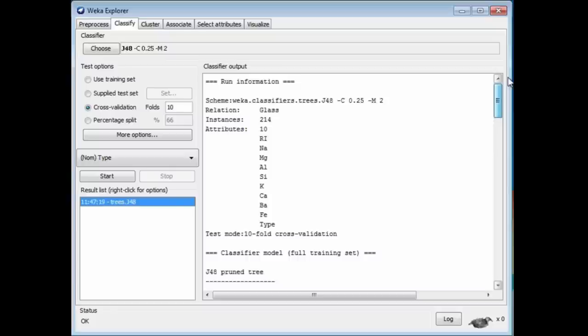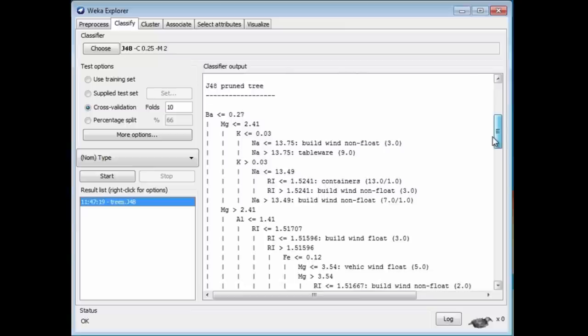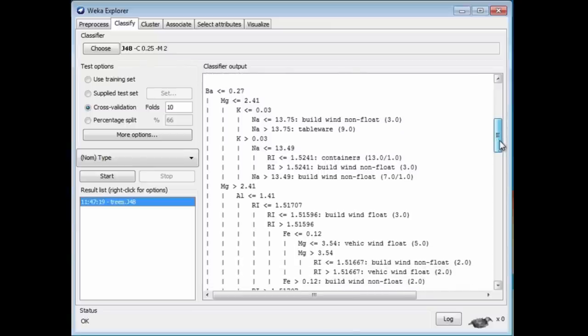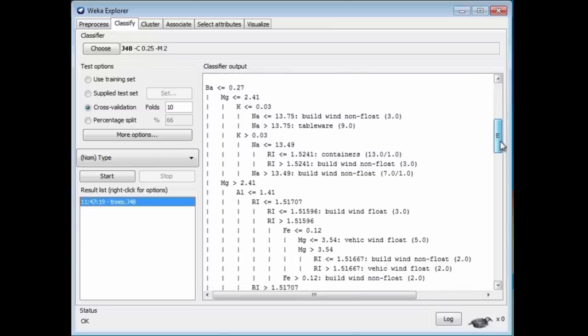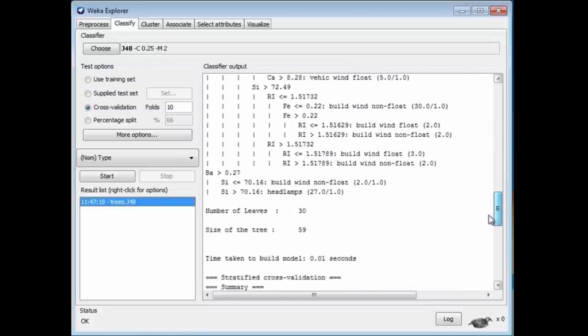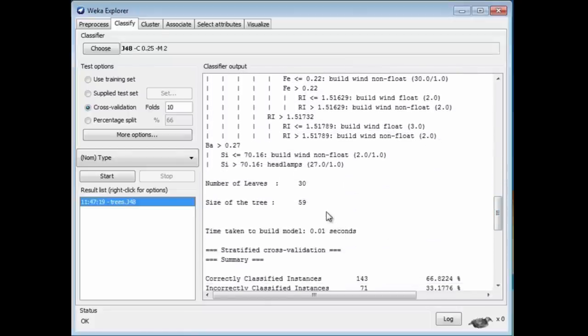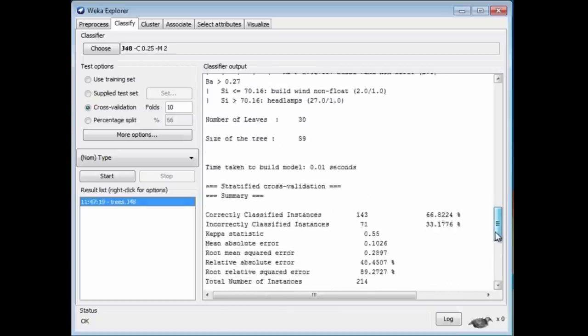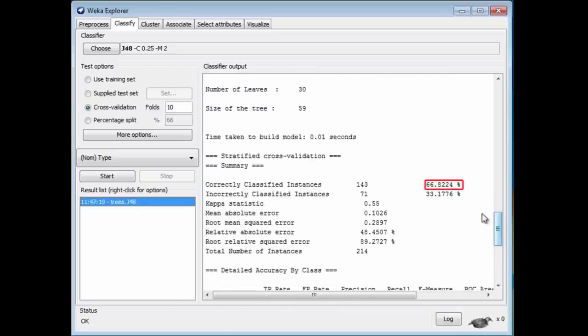Here there's some information about the data sets, so the glass data set, the number of instances and attributes. And then it's printed out. This is actually a representation of a tree here. We'll look at these trees later on, but just note that this tree has got 30 leaves and 59 nodes altogether. And the overall accuracy is 66.8%. So it's done pretty well, I guess.